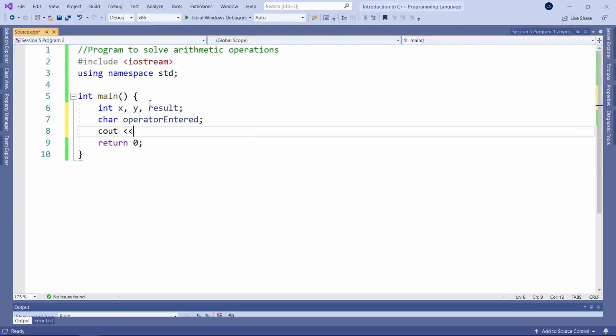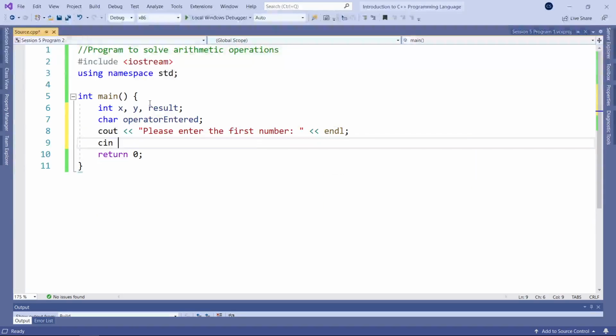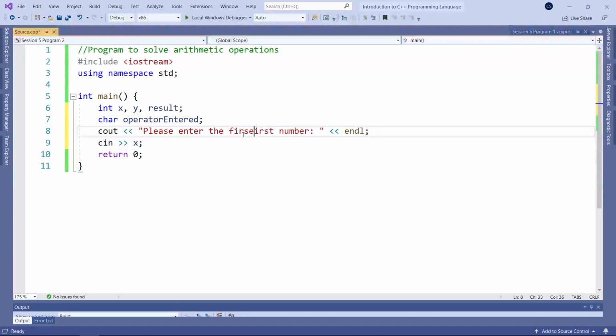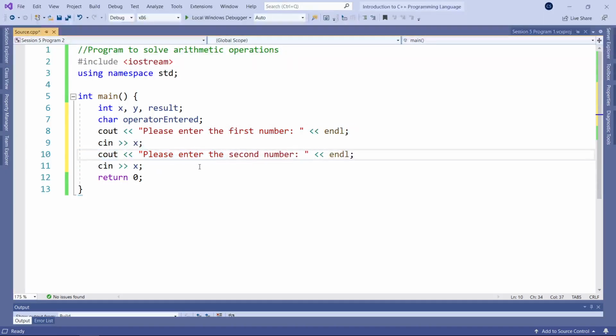And then we can start thinking about directing the users, telling them what they need to do. So we use the cout object to print out to the screen, please enter the first number. Then we use the cin object to read that data. Notice the direction of the arrows, that's the extraction operator, which is saving that data in the x variable. We repeat the process again for the second number, and that's going to store that in y.